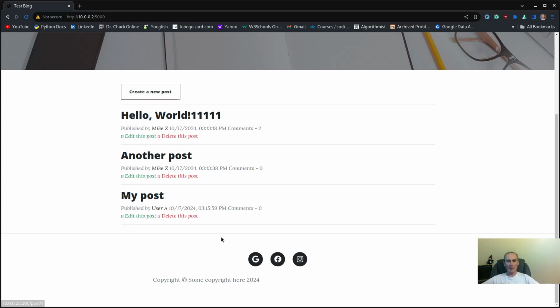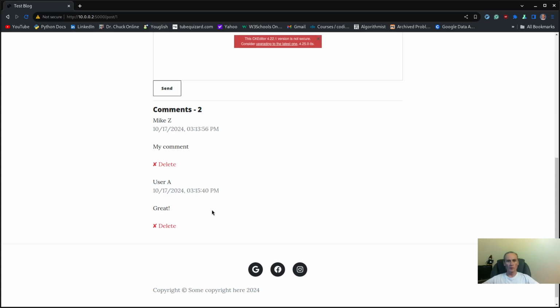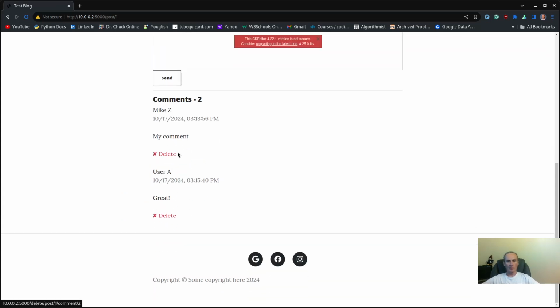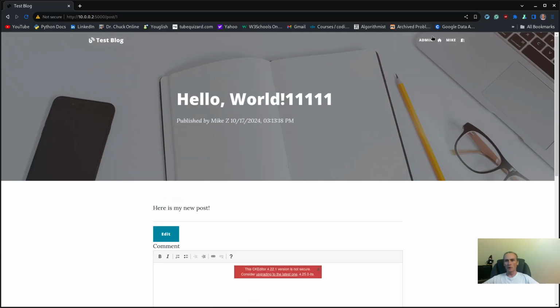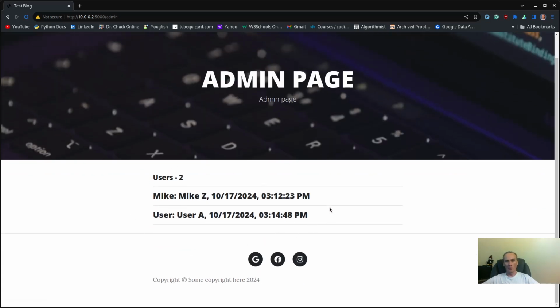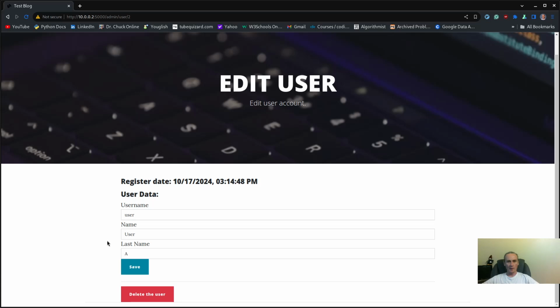And as an admin, I see that I am able to delete or edit other users' posts. Also if I go to comments, I see that I can delete other users' comments. And I also have this admin page where I see all the users registered on my website, and they're in my database. I can open one and see information, I can edit it, and also I can delete the user.